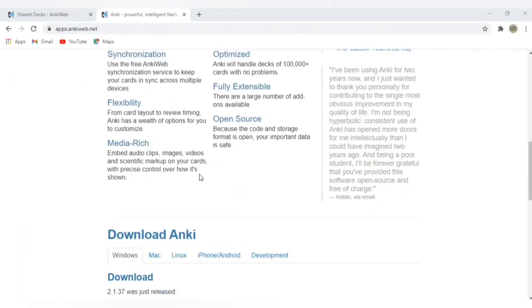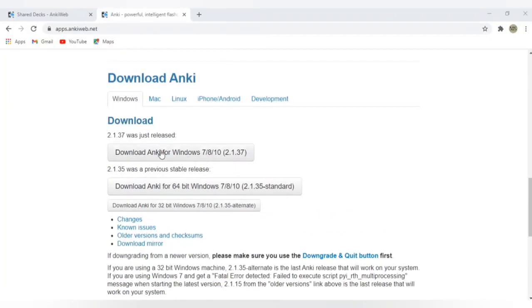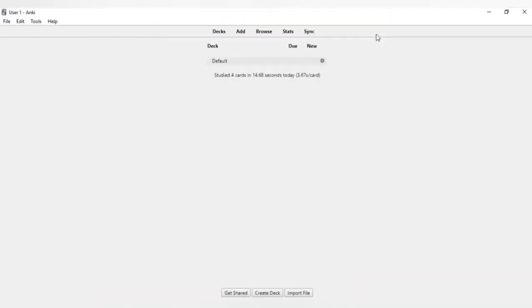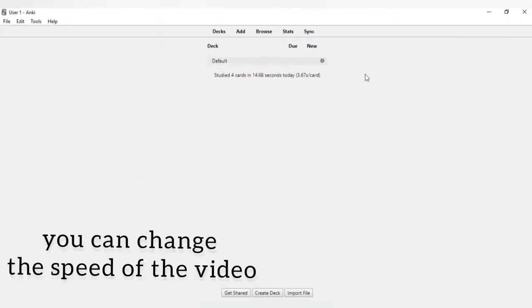Obviously, the first thing you must do is download the app. I'll leave you the link down below, and let's open it. But as you can see here, there's only one deck, which is called default. So whether you create one or you simply rename it, let's call it, for example, history.